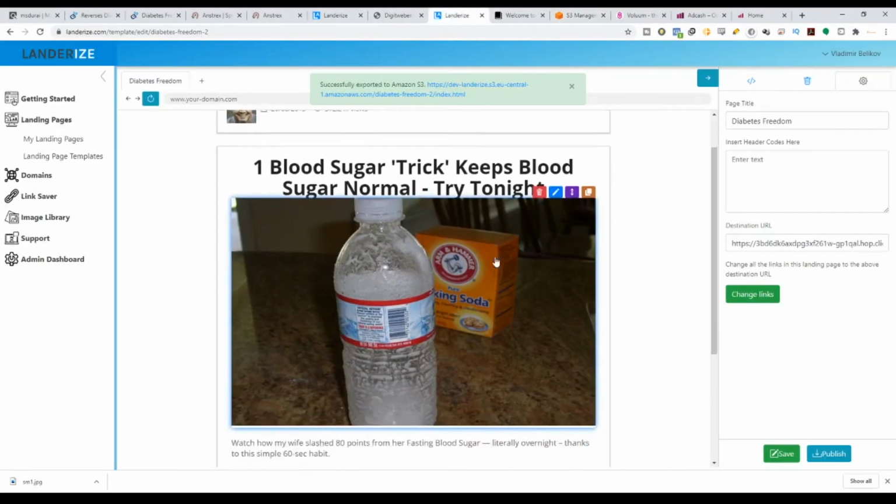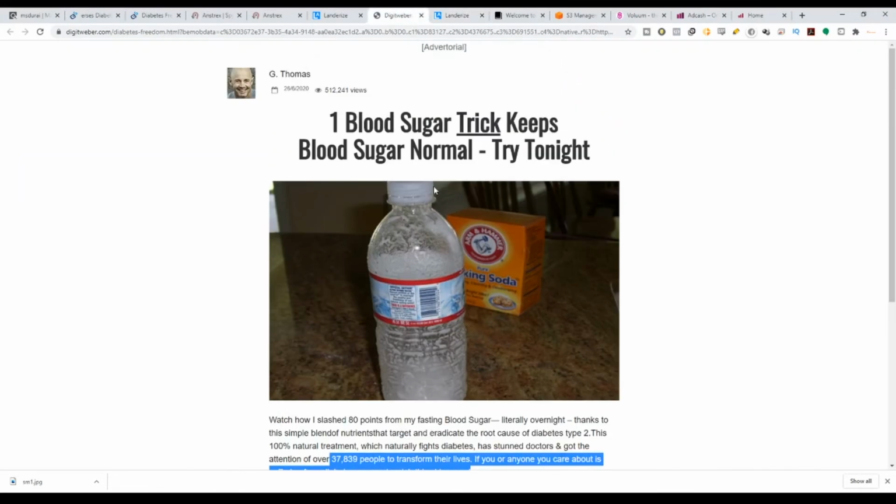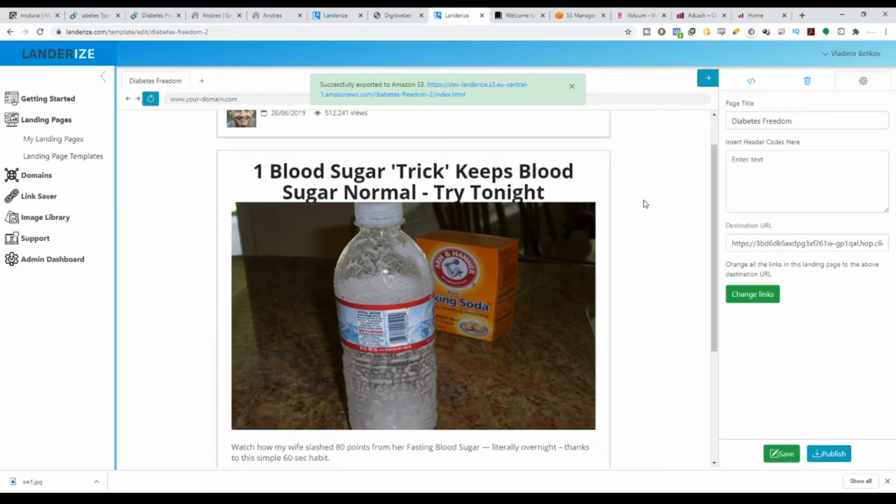So that's it, guys. We have successfully created a landing page with Landrise, which looks exactly the same as the winning offer, which is creating a lot of traffic and all this kind of stuff. So that's it, guys. Step 2 done. Let's move to step 3.